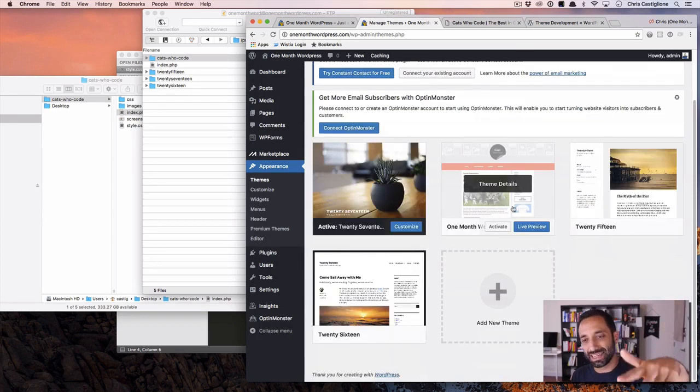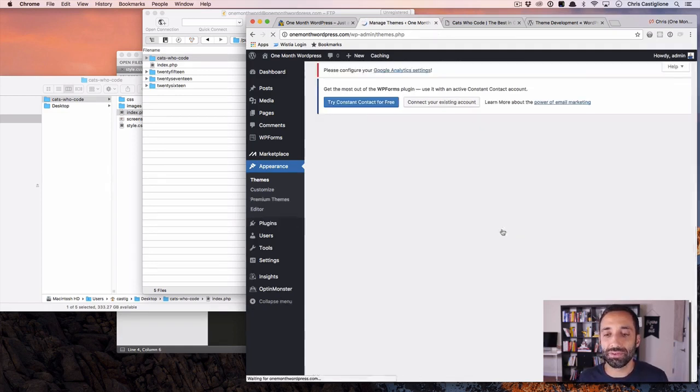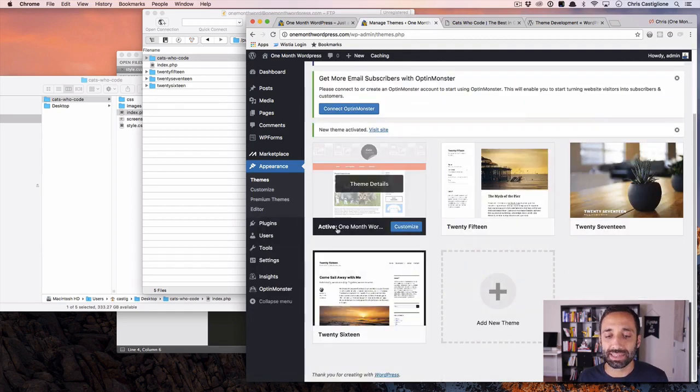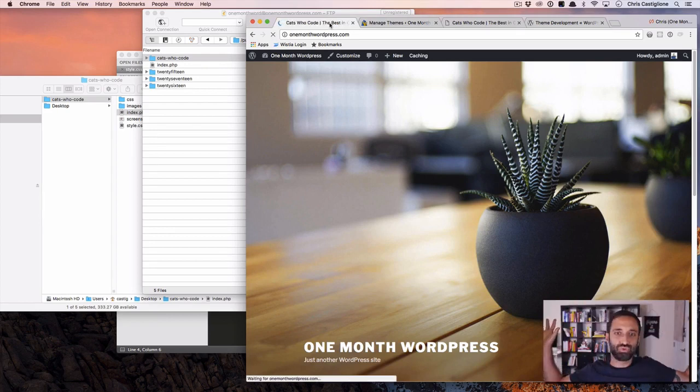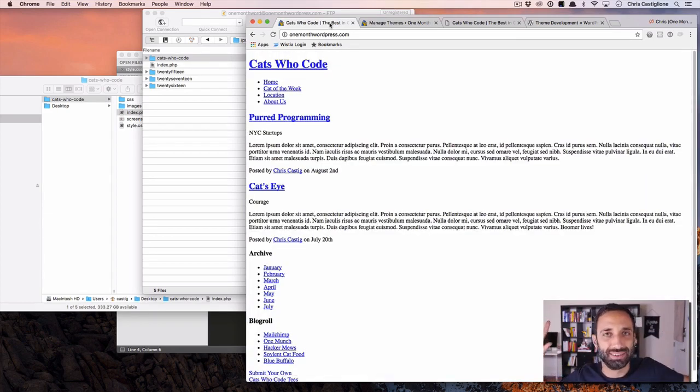And if all is well in the universe, boom, you will see your theme there. Pretty cool, right? So what you can do is you just come here and activate this theme, your new theme, if it showed up correctly. And now it tells us it's active. And now when you go back to the home page, it's almost working. But we see it up there.